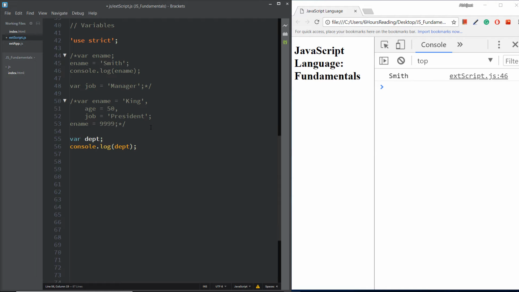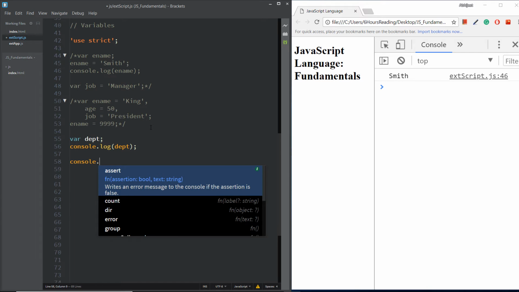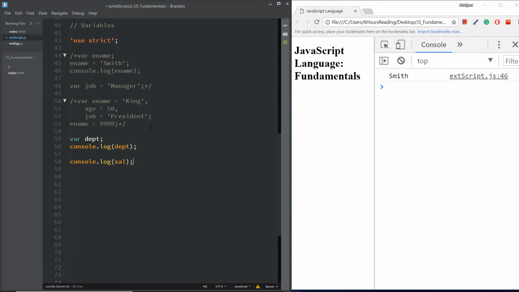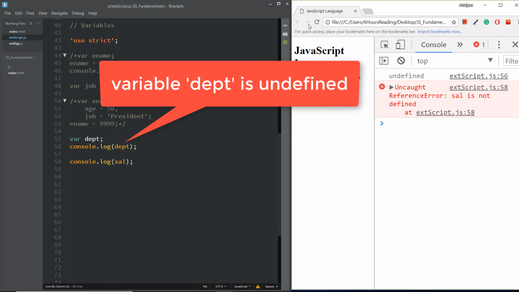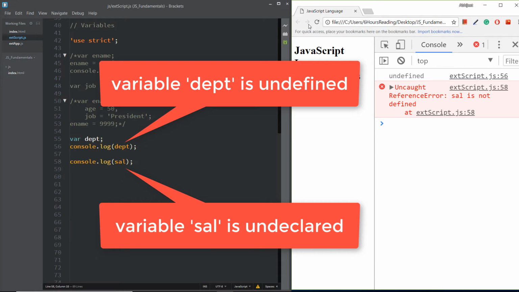Whereas an undeclared variable is one that has not been declared in the accessible scope, that is console.log of cell. This evaluates to a reference error since the variable cell is not declared yet. Now reload the page and let's analyze the output. The variable department is declared but not defined, therefore its value is undefined, whereas the variable cell has not been declared yet, hence accessing it causes a reference error which clearly says cell is not defined.